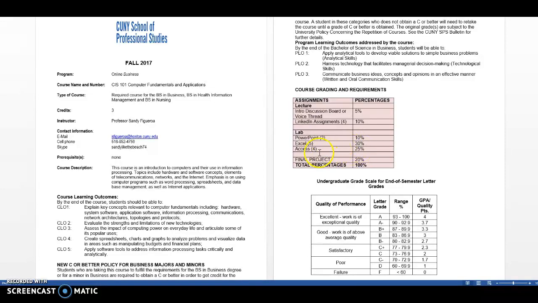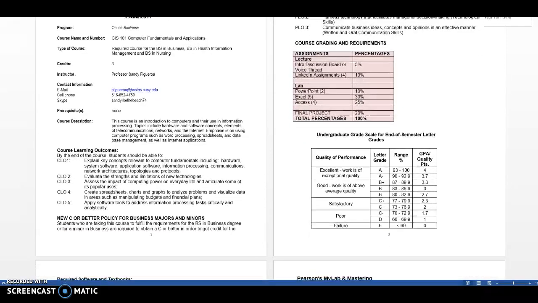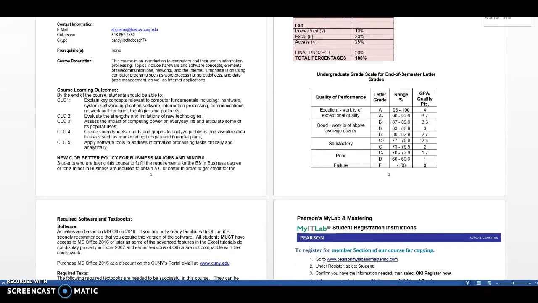25% of your grade is based on the Access assignments. 30% of your grade is based on the Excel. 10% of your grade is based on PowerPoint because there are only 2 of them. The introduction discussion board or voice thread, whatever you're using, will be worth 5%. The LinkedIn assignments, there are 4 of them, 10%, and your final project is worth 20%. So make sure you're aware that all of these are required. You know, the grading system.